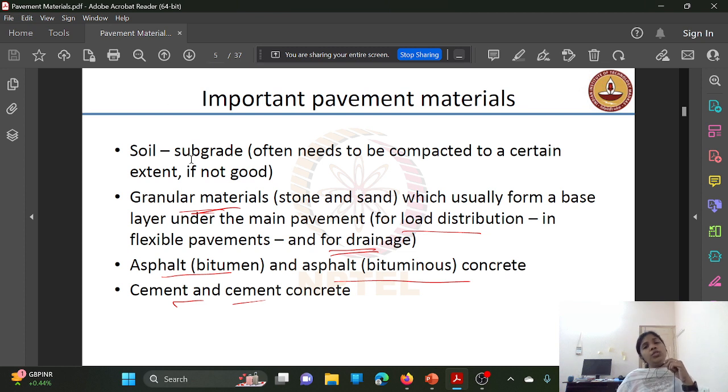So when it comes to the important pavement materials, there are some materials which are important for the pavement. First thing is soil. Soil is very important because at the end the load will be carried to the soil. It should be distributed to the soil evenly without any failure. So soil is nothing but the subgrade.